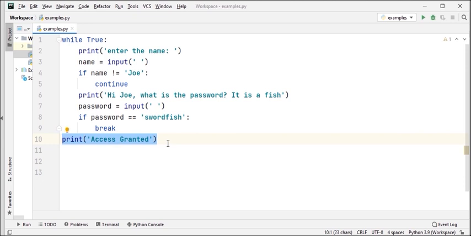So this is how we use the continue and the break statements in a program. The continue is to go to the beginning of the loop and break is to go out of the control of the while loop.